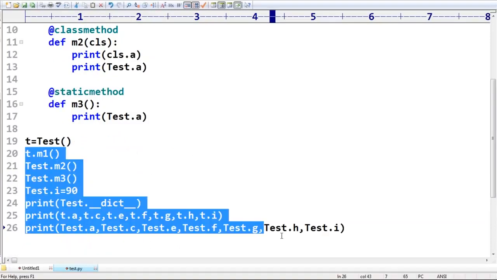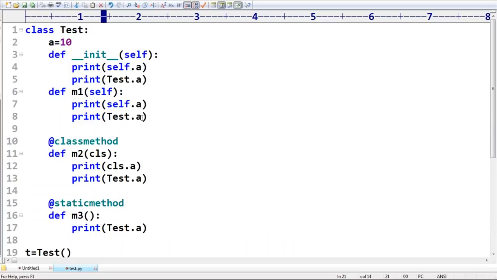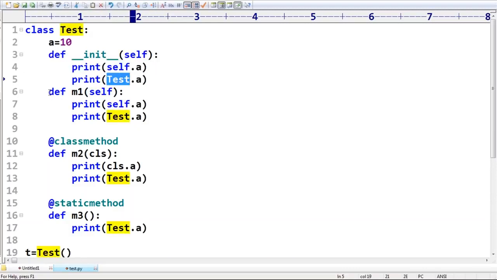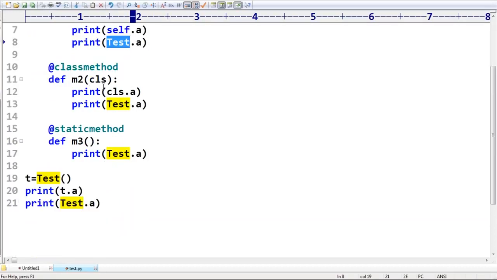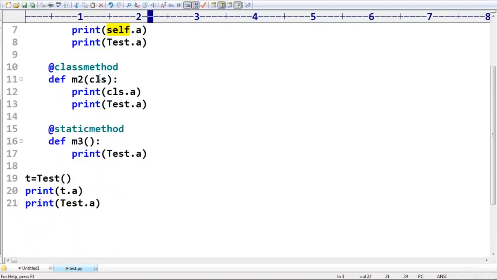Outside of the class, we can access it either by object reference or by class name. Observe, I covered all places. Inside the constructor, how can you access a static variable? By using either the self keyword or class name. Inside the M1 instance method, self or class name. Inside a class method, either the cls variable or class name. cls means it points to the current class, self means it points to the current object. Next, inside a static method, by using class name.